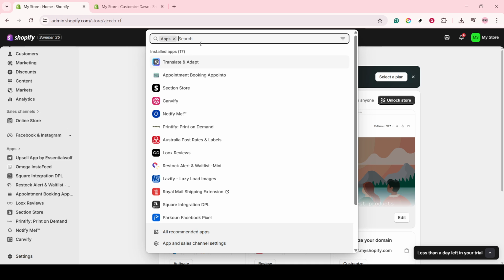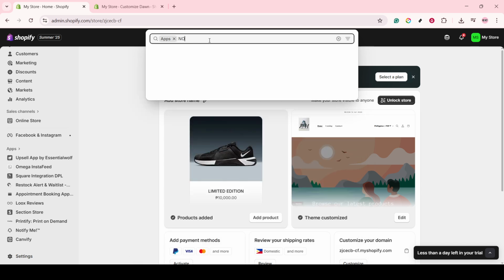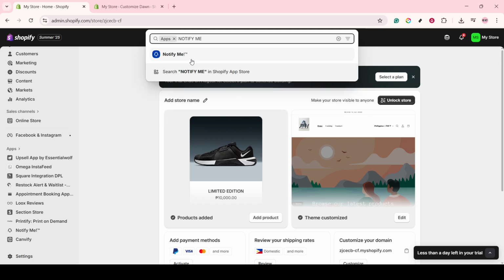Once you're there, head over to the search bar. Here, simply type in Notify Me, as we're looking to pinpoint an app designed specifically to notify your customers when products are back in stock. This ensures they don't miss out on purchasing items they're really interested in.